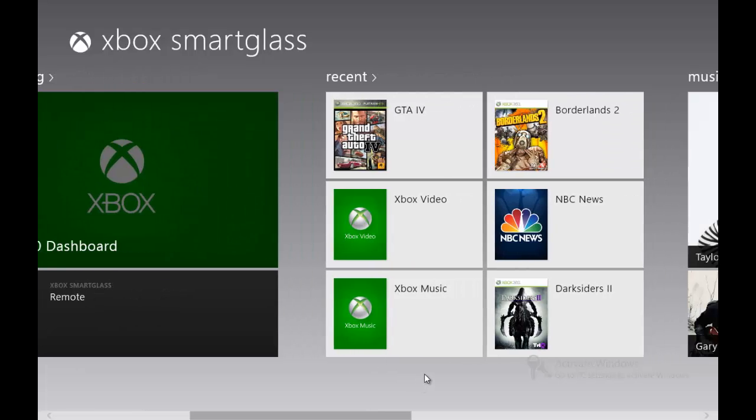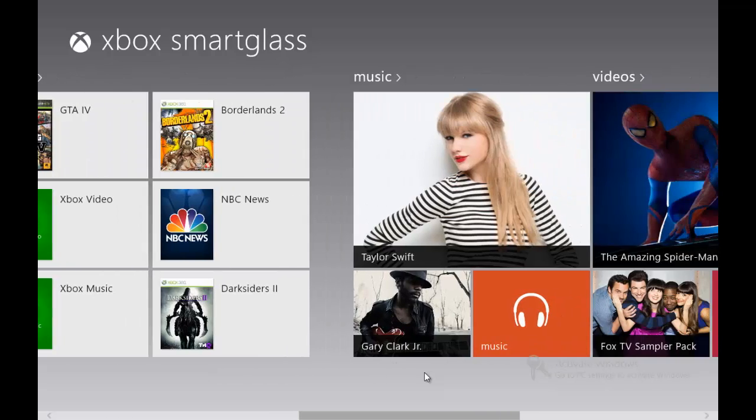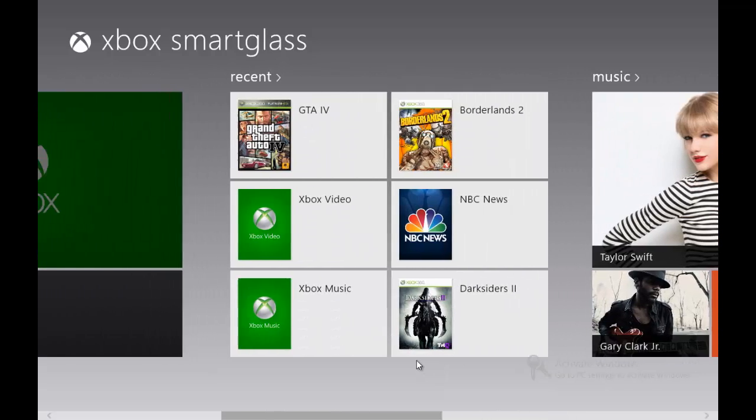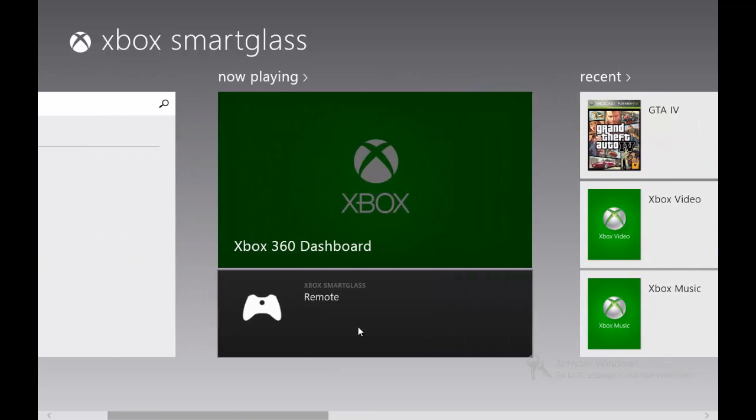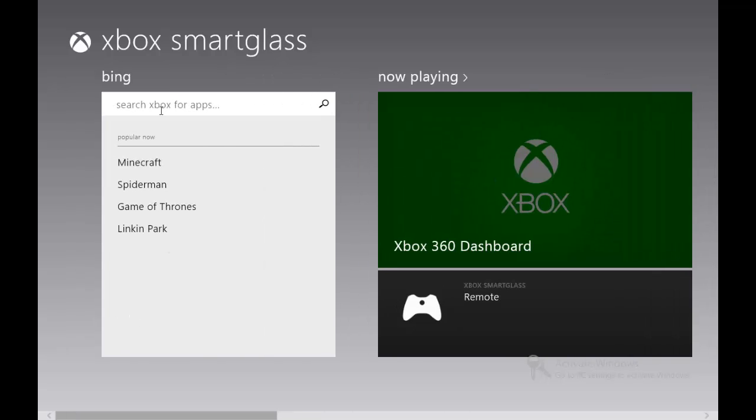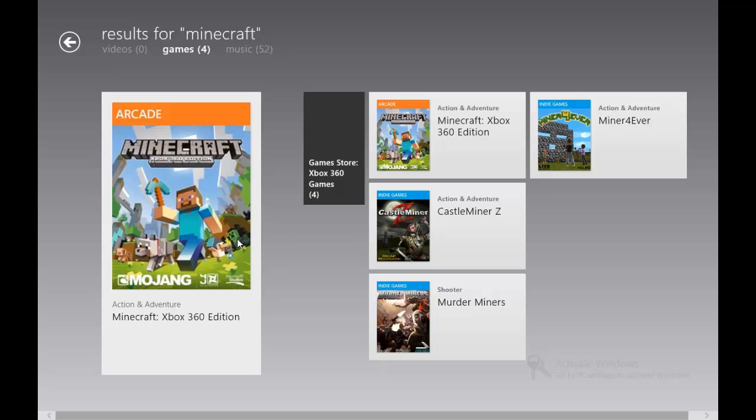But you can see this is how Xbox SmartGlass looks right here. When you're connected, you'll be able to view all your friends on here and everything. And you can see Xbox SmartGlass is there. And you can also search for anything that you want. So if you want to search for Minecraft, obviously Minecraft is down there, but if it wasn't there, it covers it under videos, music, and games. Obviously you click games since there are 4 of them, and then you can see Minecraft is here.